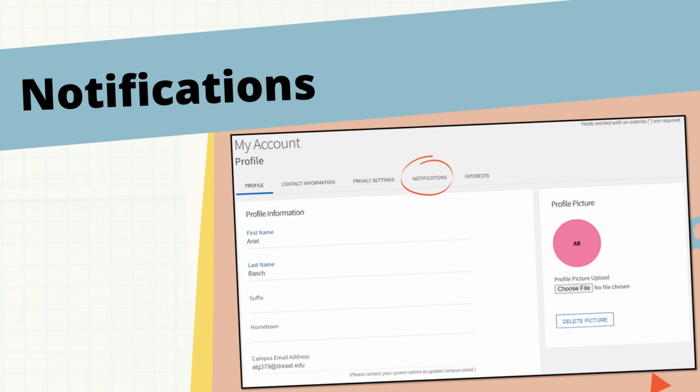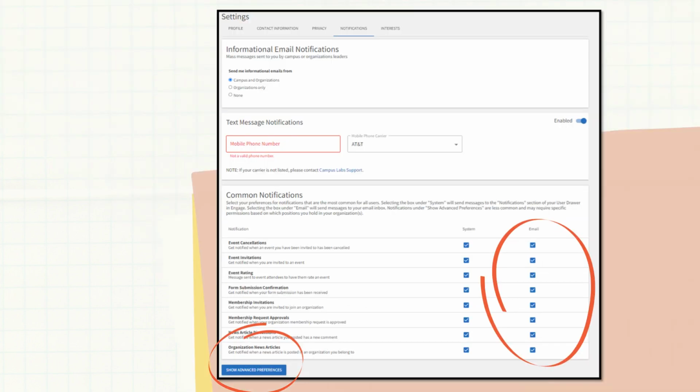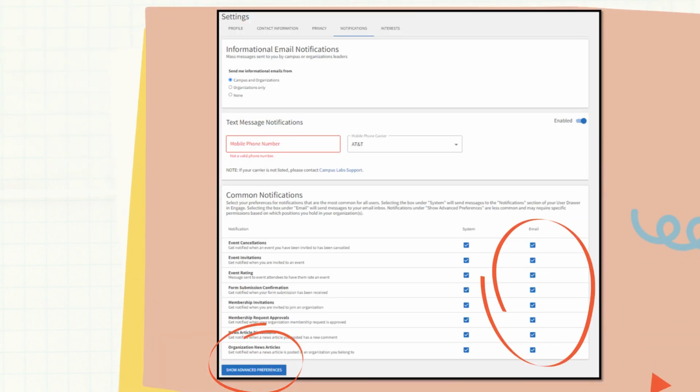There are several sections you can edit, but we're going to focus on the Notifications tab. There are many different notifications you can receive through the DragonLink system. Our office recommends you check all boxes on the right-hand side to ensure you do not miss any information. Email communication through DragonLink is our primary form of communication with officers. At the bottom left of the screen, click the Show Advanced Preference to ensure all areas of communication are checked off.